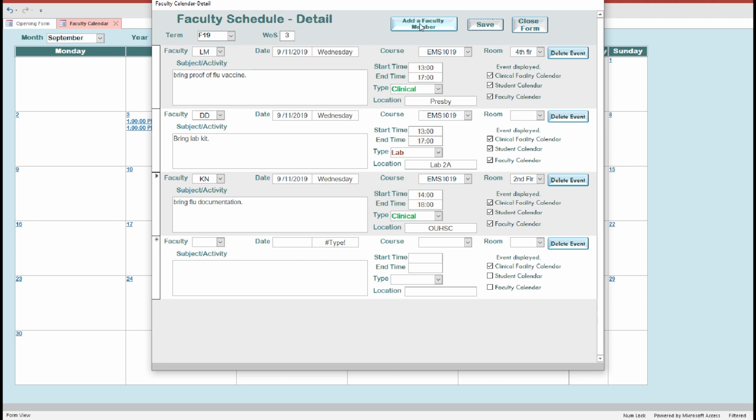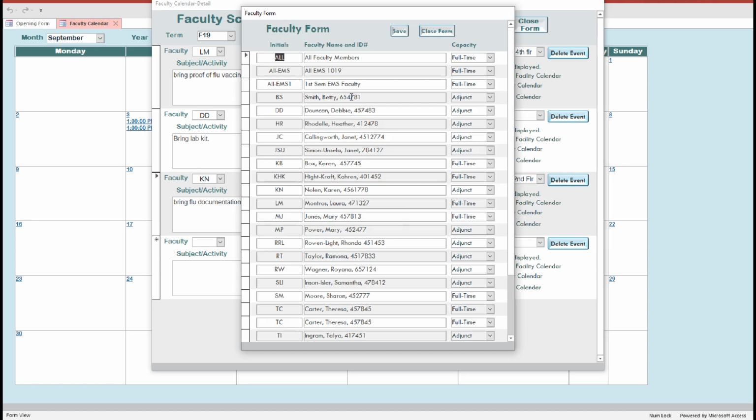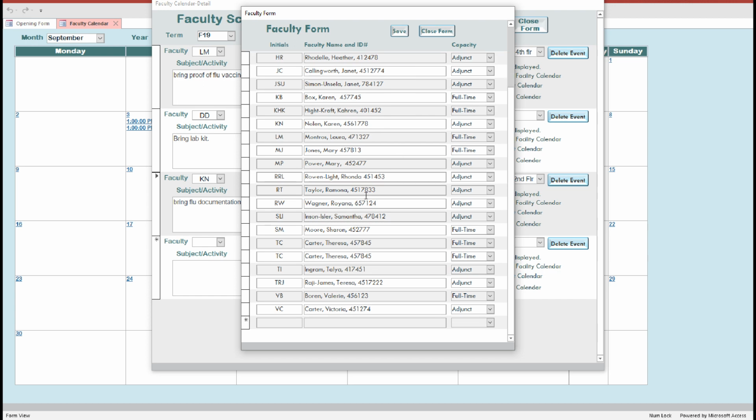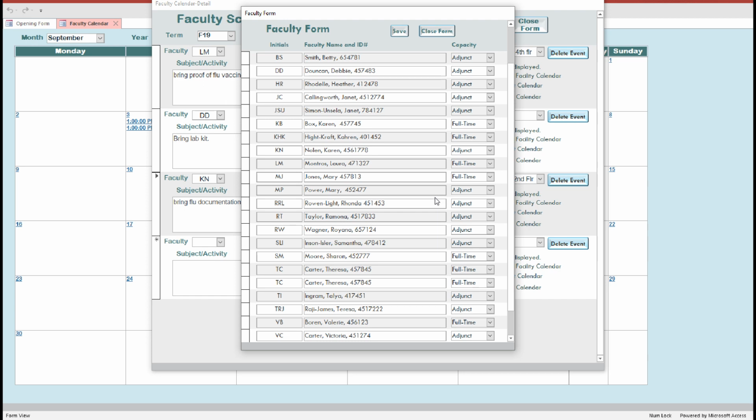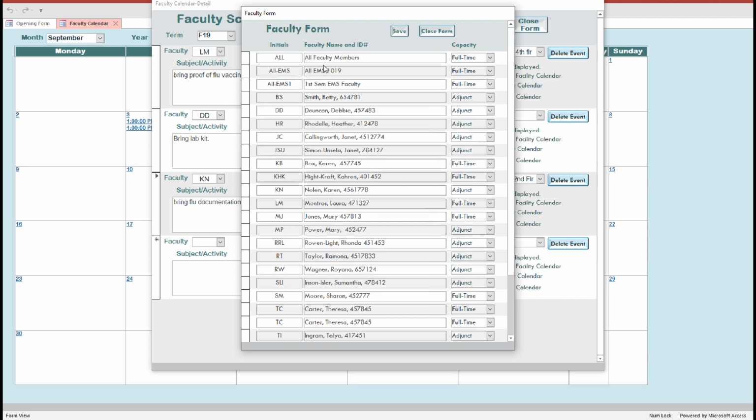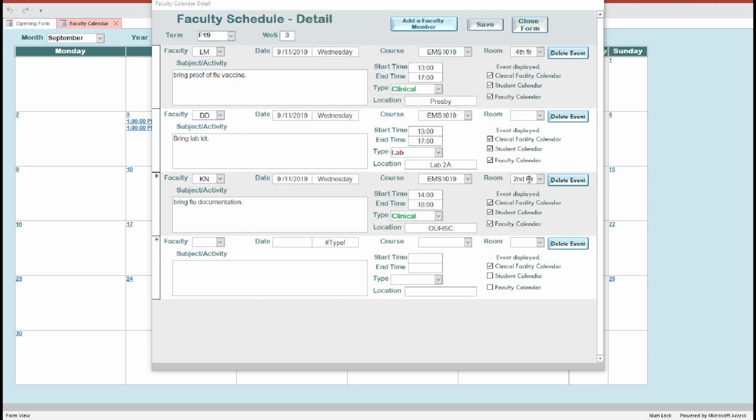If I needed to add a faculty member, I'd click Add a Faculty Member. As you can see here, I have the individual faculty members listed. I can go down, add their initials, their name, and whether they're adjunct or full-time. You can also, if you want to put in a group, put in short initials designating your group, and then a more complete description of what your group is. Say all of your EMS faculty are going to be showing up for this clinical, and all of the full-time, you can put that in there as well. So you can use the faculty assignment either for individual or a group of faculty.